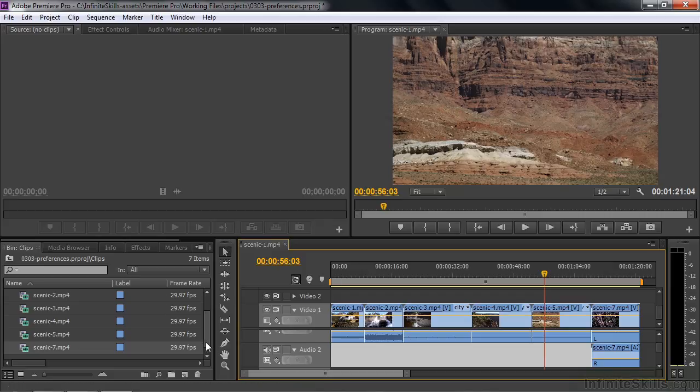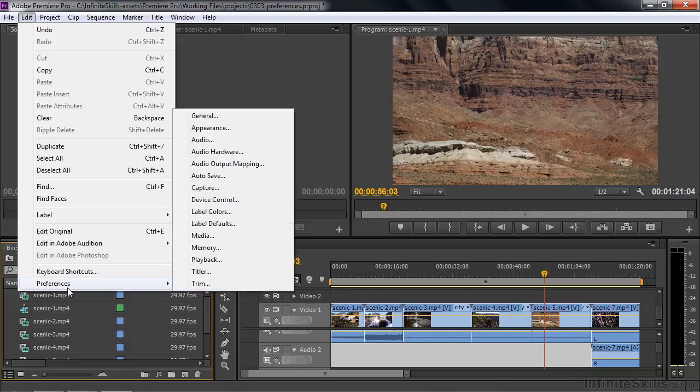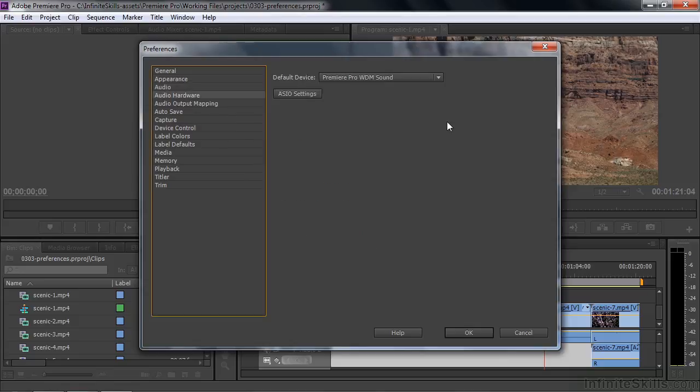Just be aware that you can do that on a preference basis, so you might want to switch back and forth depending on the assets that you're bringing in. Go back to preferences again. Under audio, we're done with that one. I'm going to switch this guy back to use file. Audio hardware just says what audio hardware is playing back your audio.